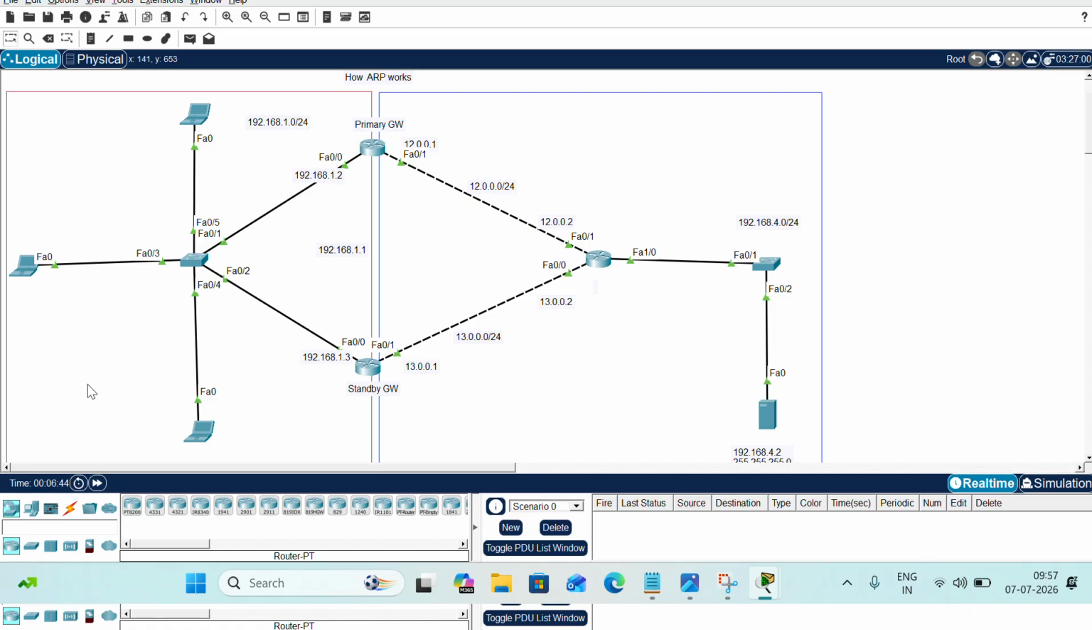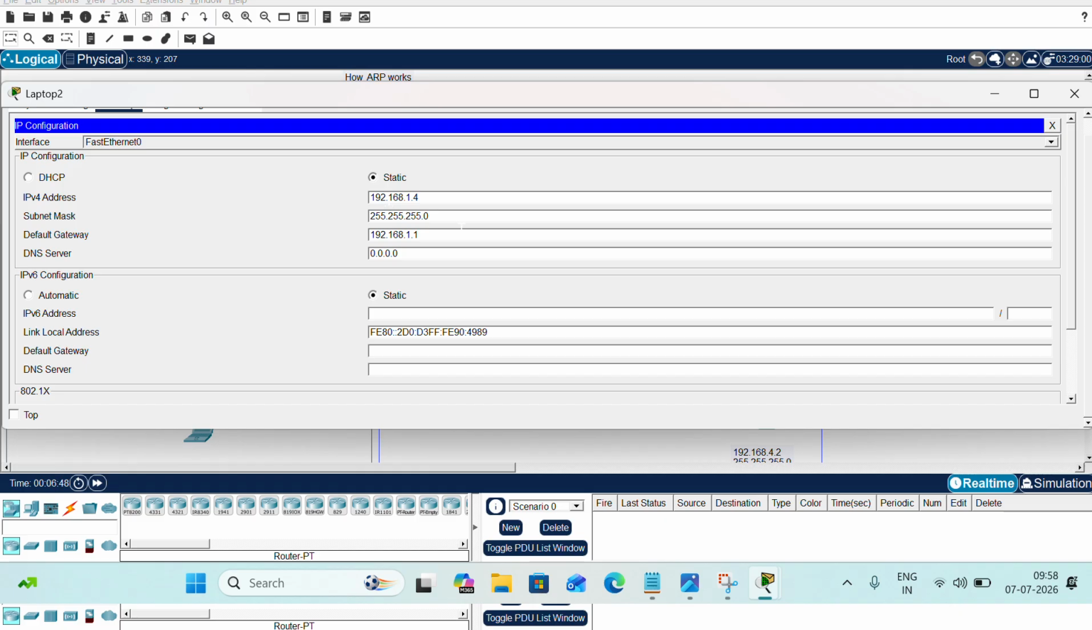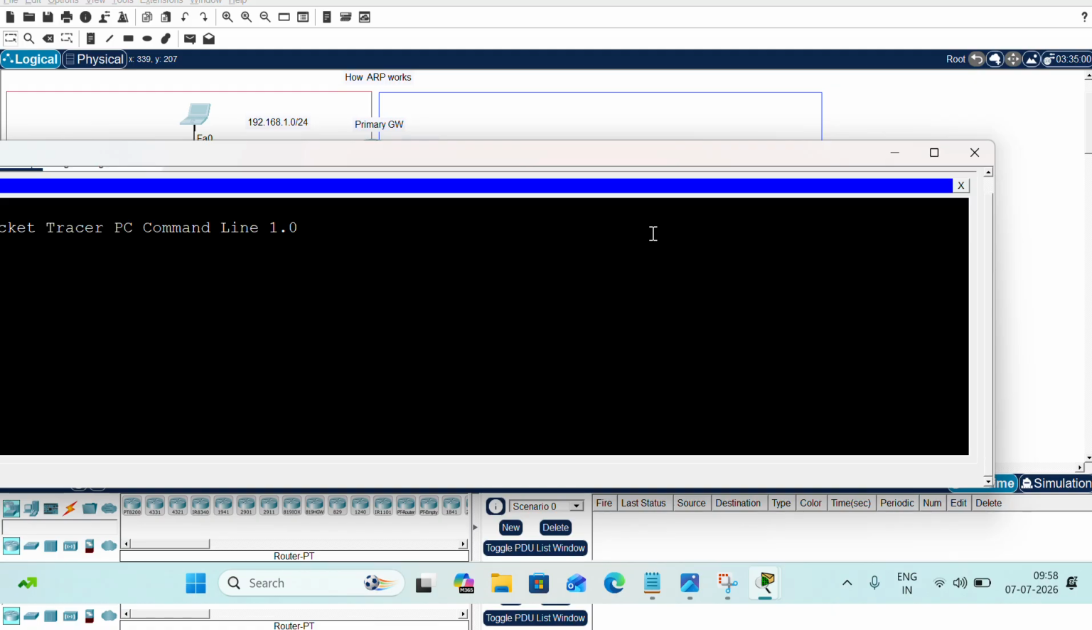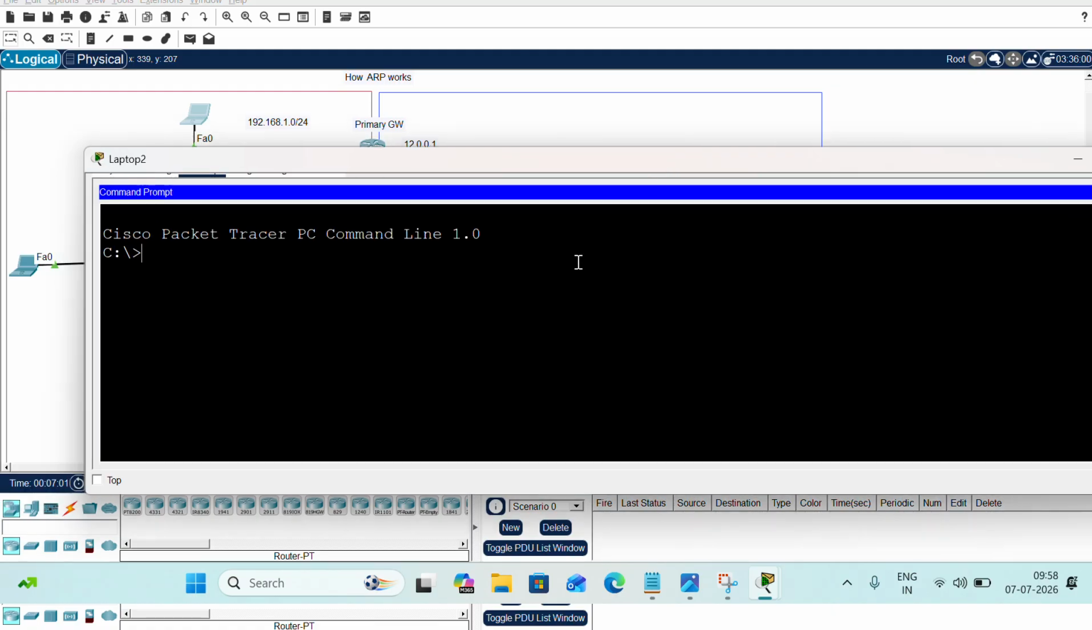Now here every PC is configured with the virtual IP as gateway. If you see, the IP address is 192.168.1.4, the mask is 255.255.255.0 and the gateway is 192.168.1.1. And every PC maintains an ARP table. If you want to see the ARP table, the command is arp -a. Right now we don't have any ARP entry.